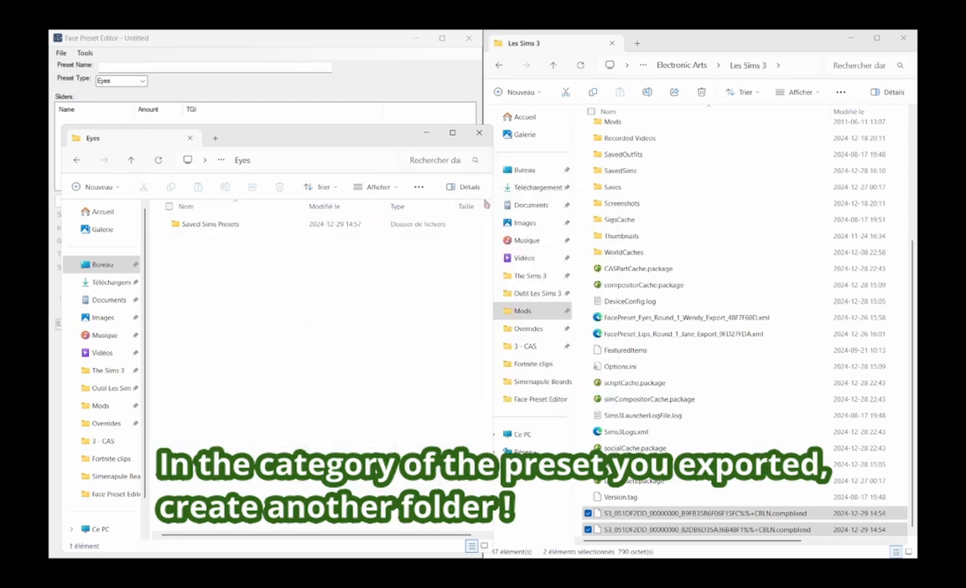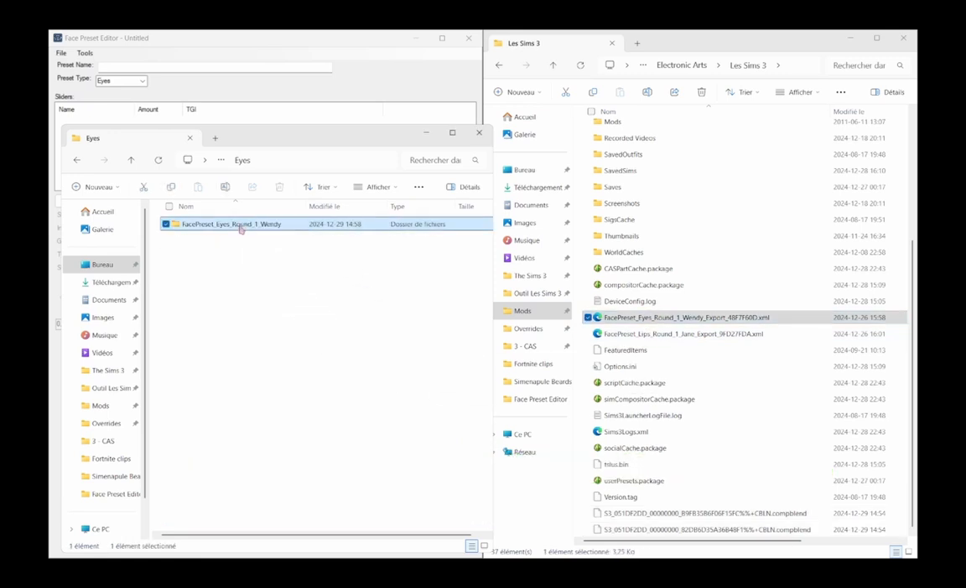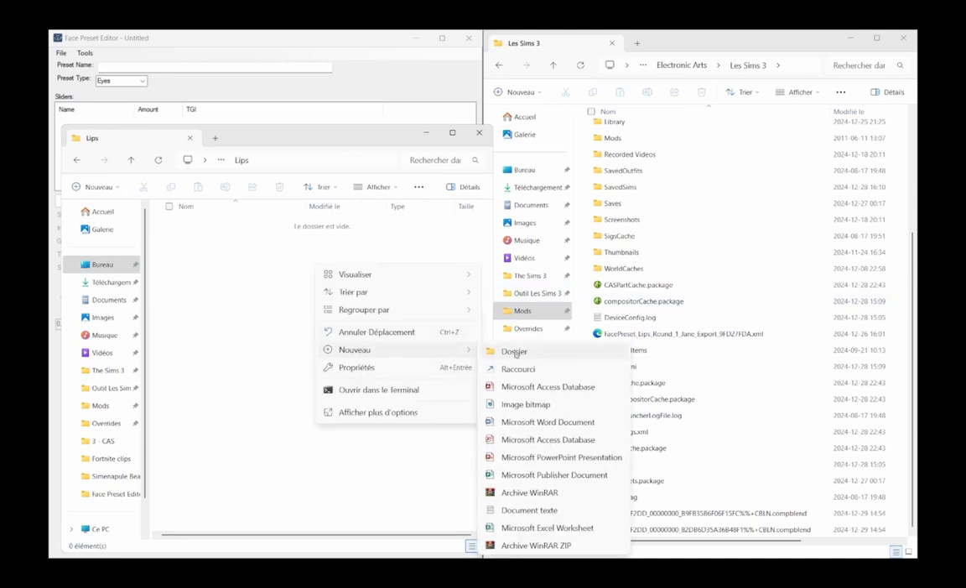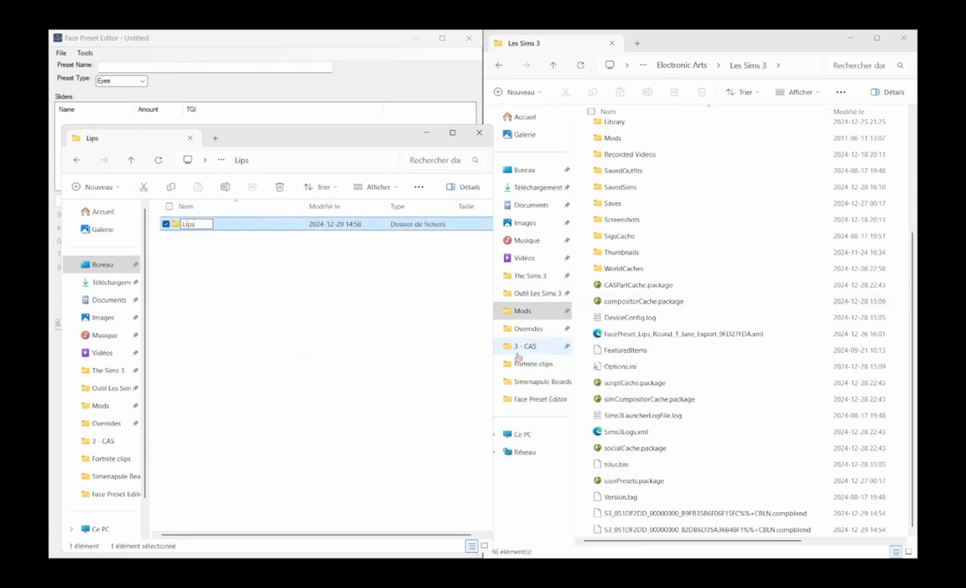I would suggest you just do it by name so you know exactly which one is which. So we're gonna put this in here, the eyes, and it's gonna stay here for now. We're gonna do the same with the lips. So honestly, just go lips, round, one.